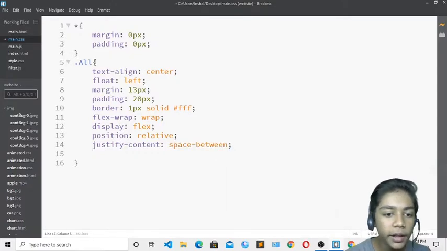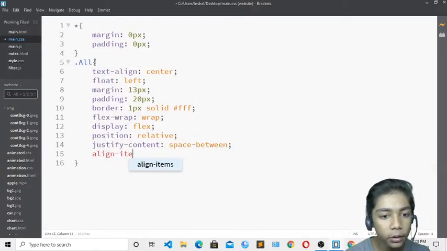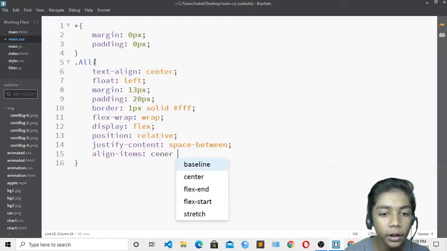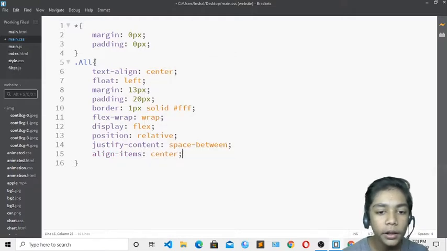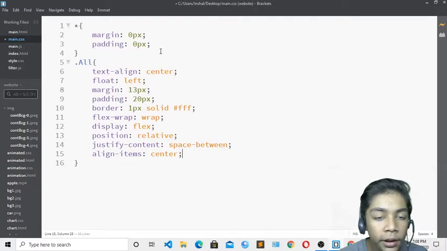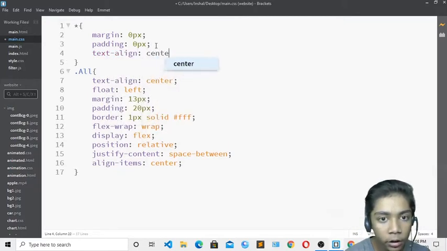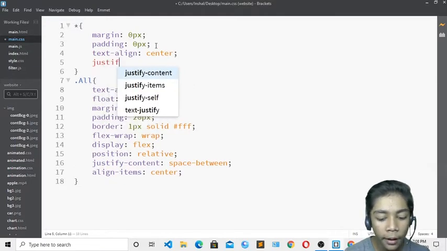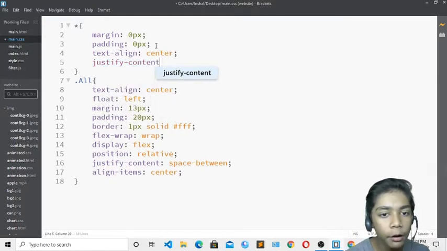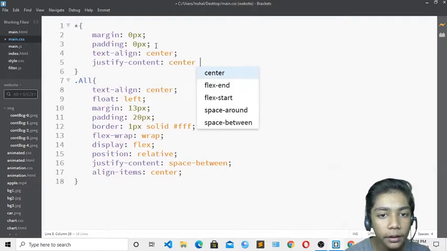And I will just write like that, come over here, write align items center, because I want my image to be center, and all the images which I will define, these all images should be in center. Then I will come underneath that and define text align center over here also, and justify content also. But now here I will not define justify content space between, I will define that as center.